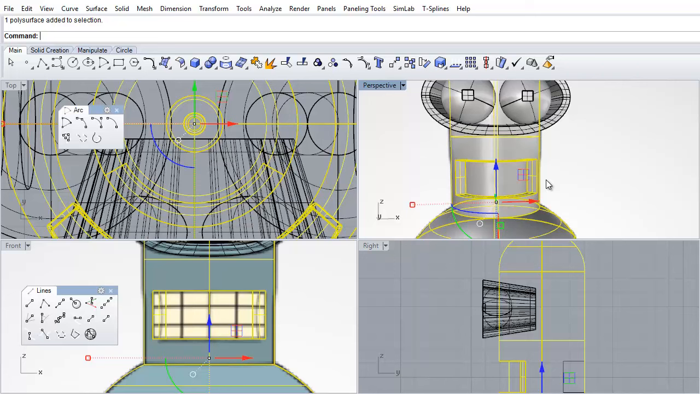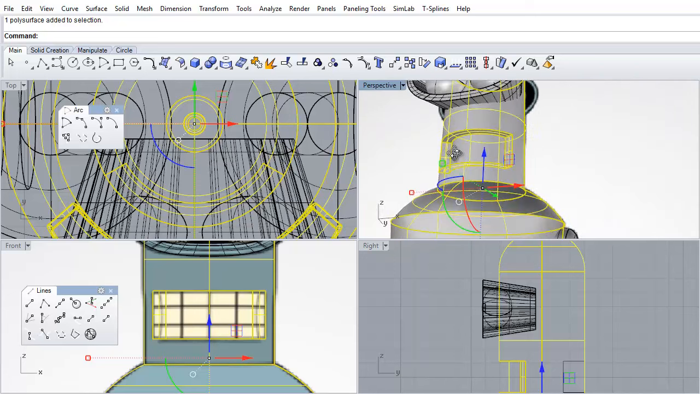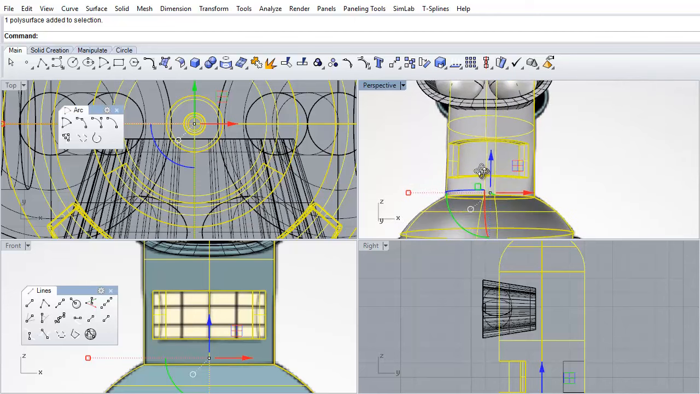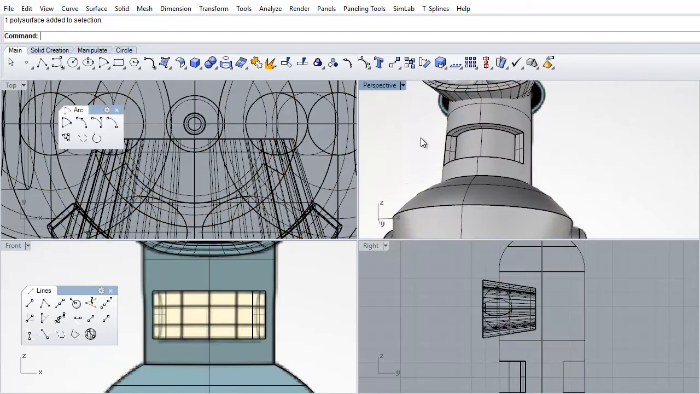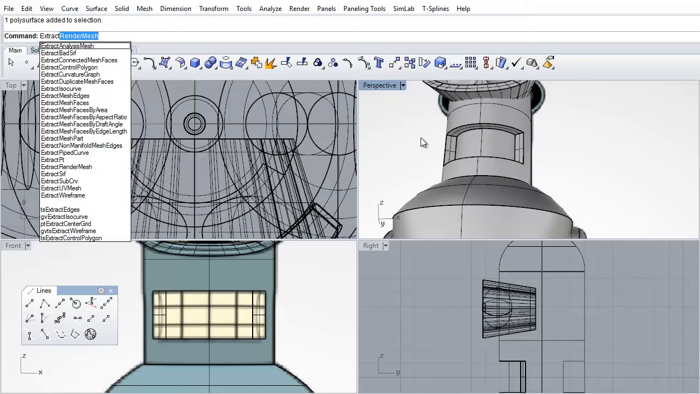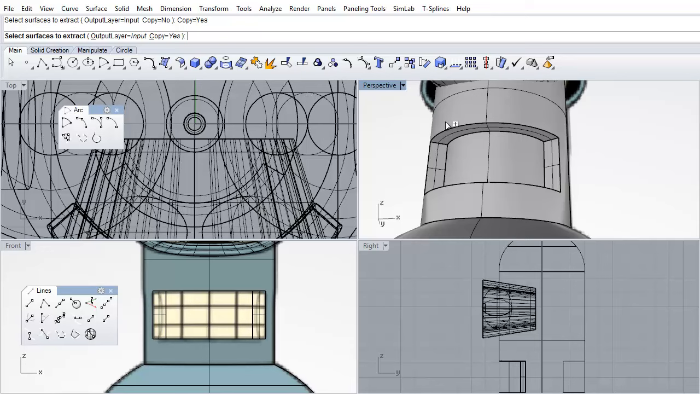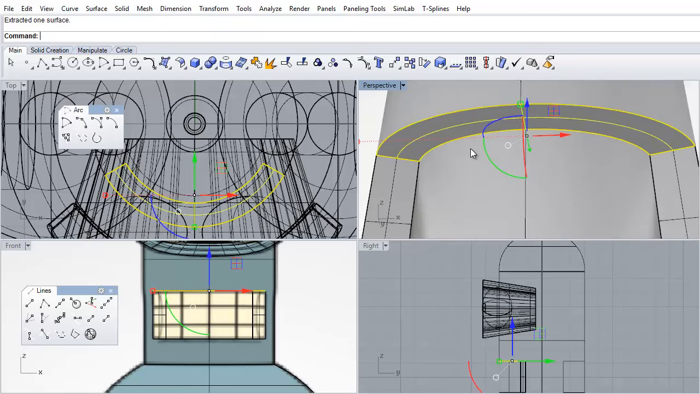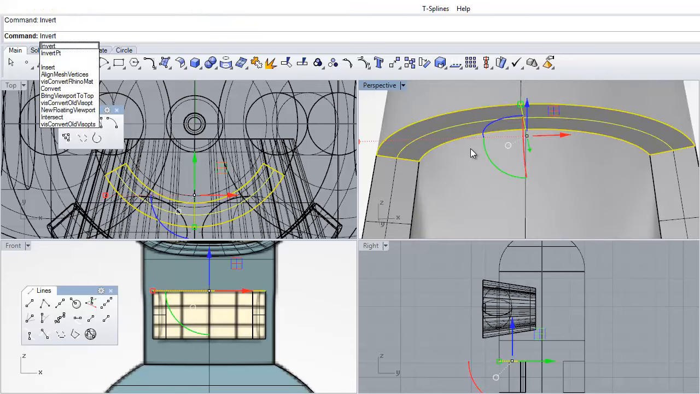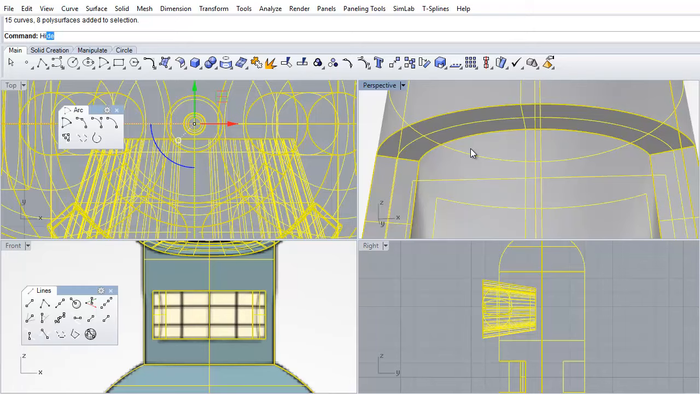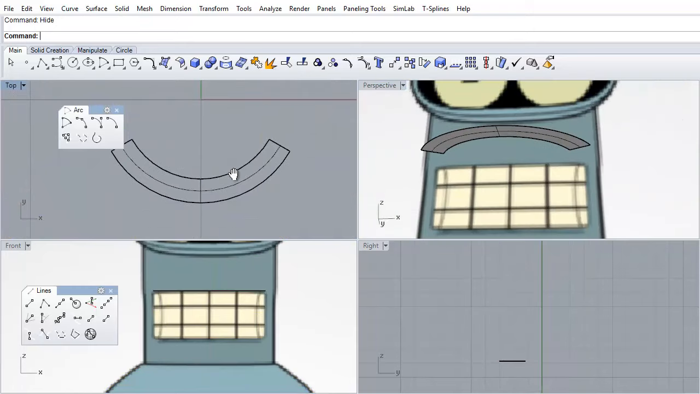Alright, for the teeth, what am I going to do for the teeth? Let me extract one surface. Let's extract a surface over here with copy. We don't want to break the geometry, we just want to copy that surface. Now again, I'm going to invert and hide the balance. So we've only got that surface, right?